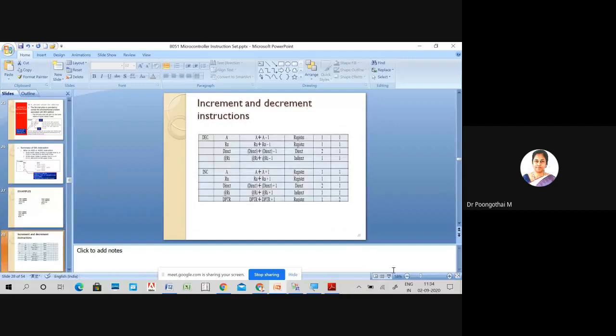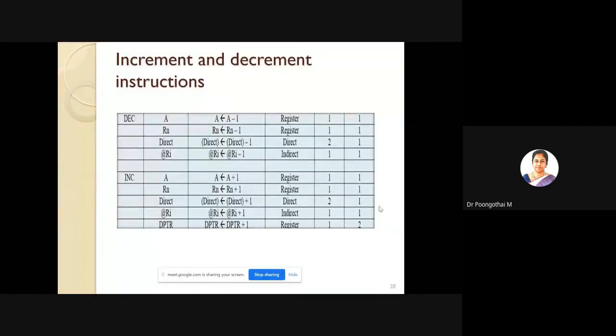So next instruction, increment and decrement instructions. First we will see increment. Incrementing is the operation of adding 1 to the operand given in the instruction. So that value is incremented by 1. The syntax is INC A, it can be the accumulator or a general purpose register, a direct or indirect address, and INC DPTR. After execution, all these values are incremented by 1.